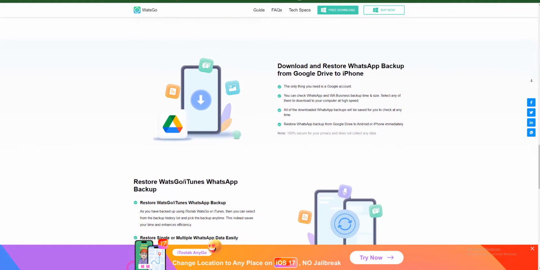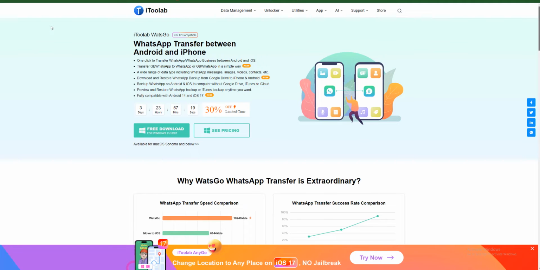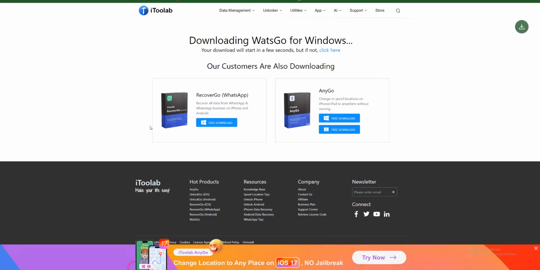Now, let's put WatsGo to the test. Here's a detailed walkthrough of the transfer process. We'll start by downloading the iToolab WatsGo software onto your computer. Head over to the iToolab website to get the latest version. Check the description for the link.